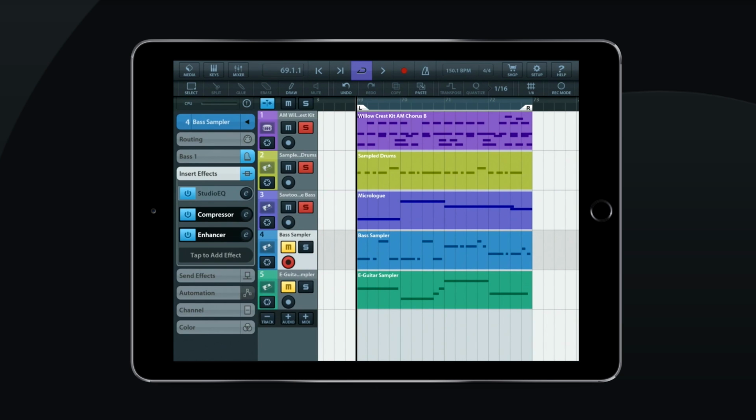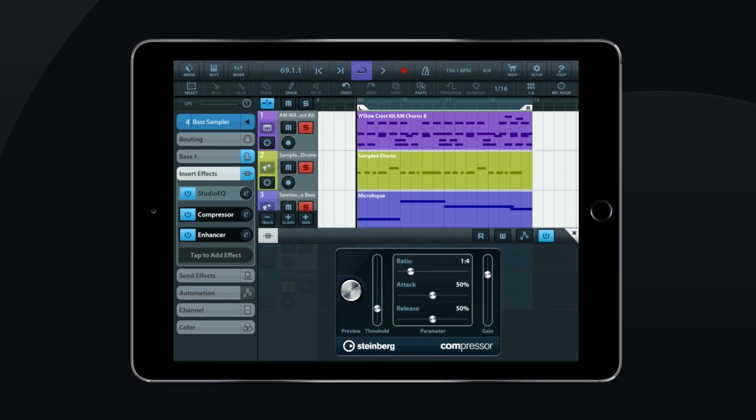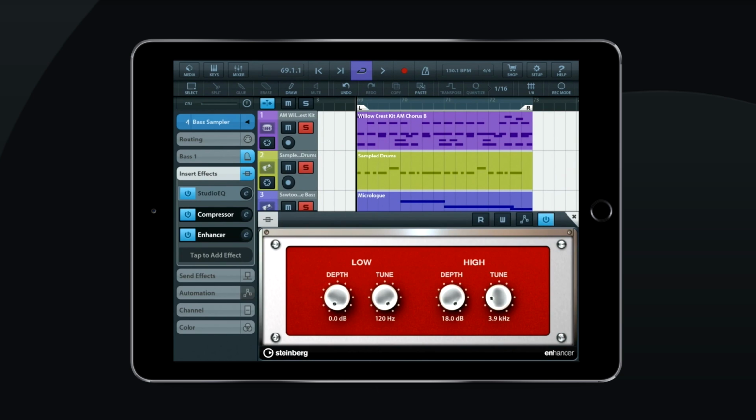Track 4 contains our bass sampler, you already know. What I did, a bit of EQing and also some compression and an enhancer which works just around 4 kHz just to make the bass cut better through the mix.